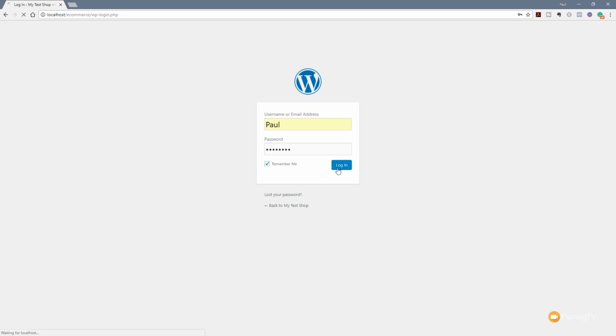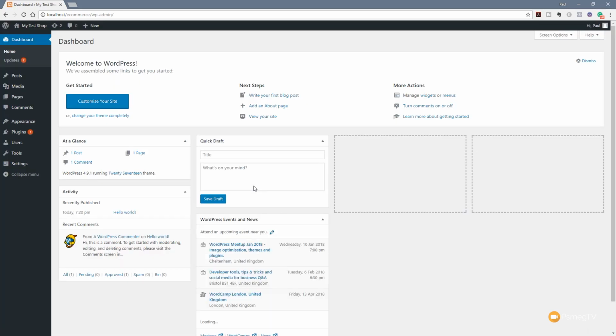Remember me, and we'll click login. And there we go. We're now taken through into the admin panel for WordPress. We can now go through and configure some of the other options that we need to get the ball rolling with WordPress itself before we start to move on and start adding in some of the plugins we want to work with.